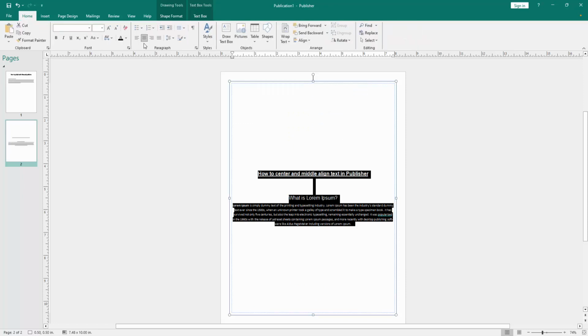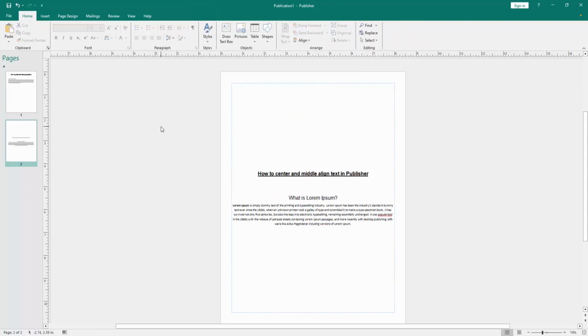Go back to the home menu, then click the center align. Now we can see we align center and middle all this text very easily.